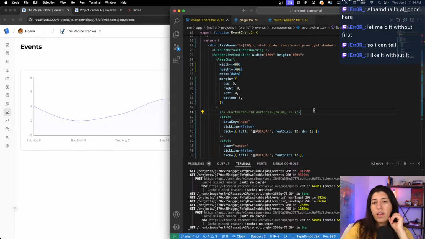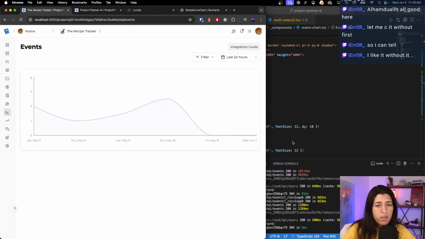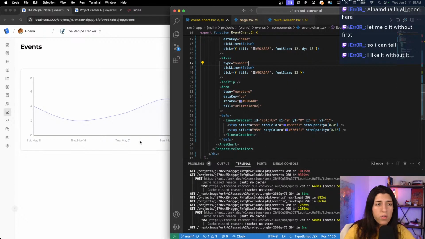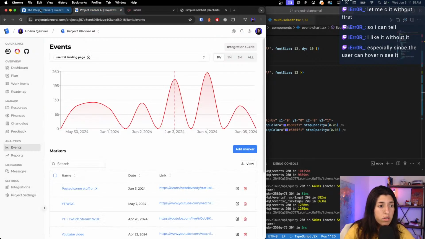I like it without it. Okay, we'll both agree on that. Let's do it without it. And then what was the other one that I wanted to do? Especially since the user can hover and see it, right? Yeah, that's true. Okay, so then the other thing was, I think this is way better than this right now.